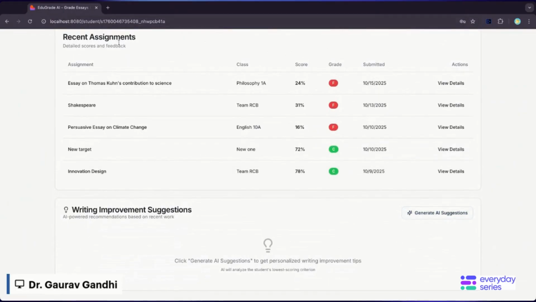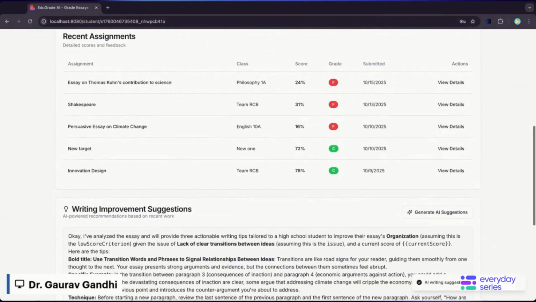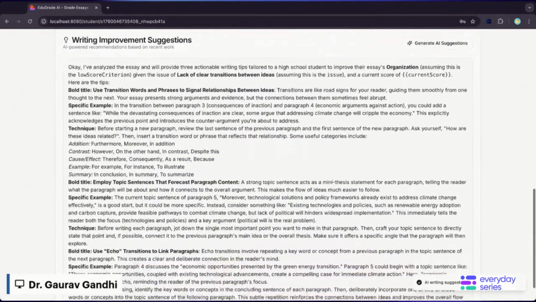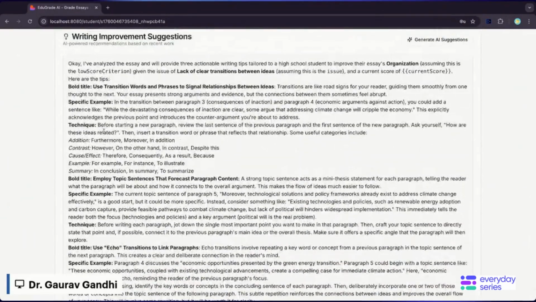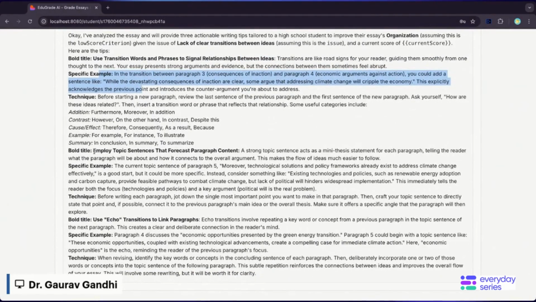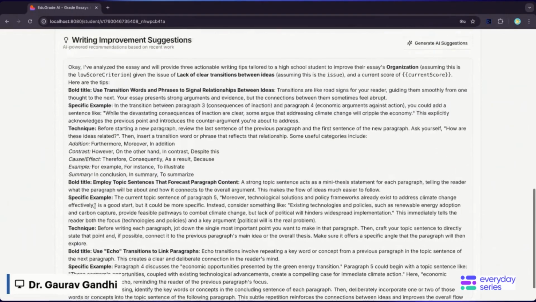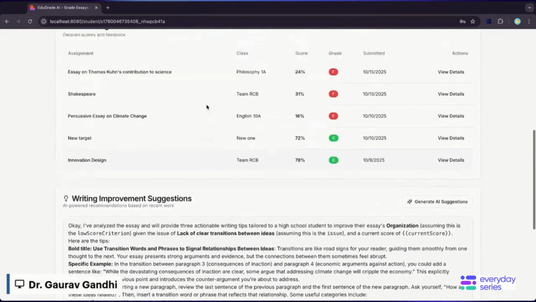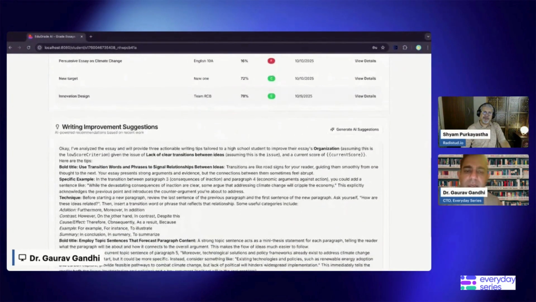We also have the option of looking at all her responses. The AI will generate a writing improvement suggestion. How can she write better? What all changes she needs to make to her work, and then she can see the system has defined things that she can do. For example, use transition words and phrases to signal relationships between ideas, which she's not doing, and some specific examples are also given. Another is employ topic sentences that forecast paragraph content. These are a few aspects. Of course, every student is different, and it's actually collecting all the criteria, and then generating an AI response.